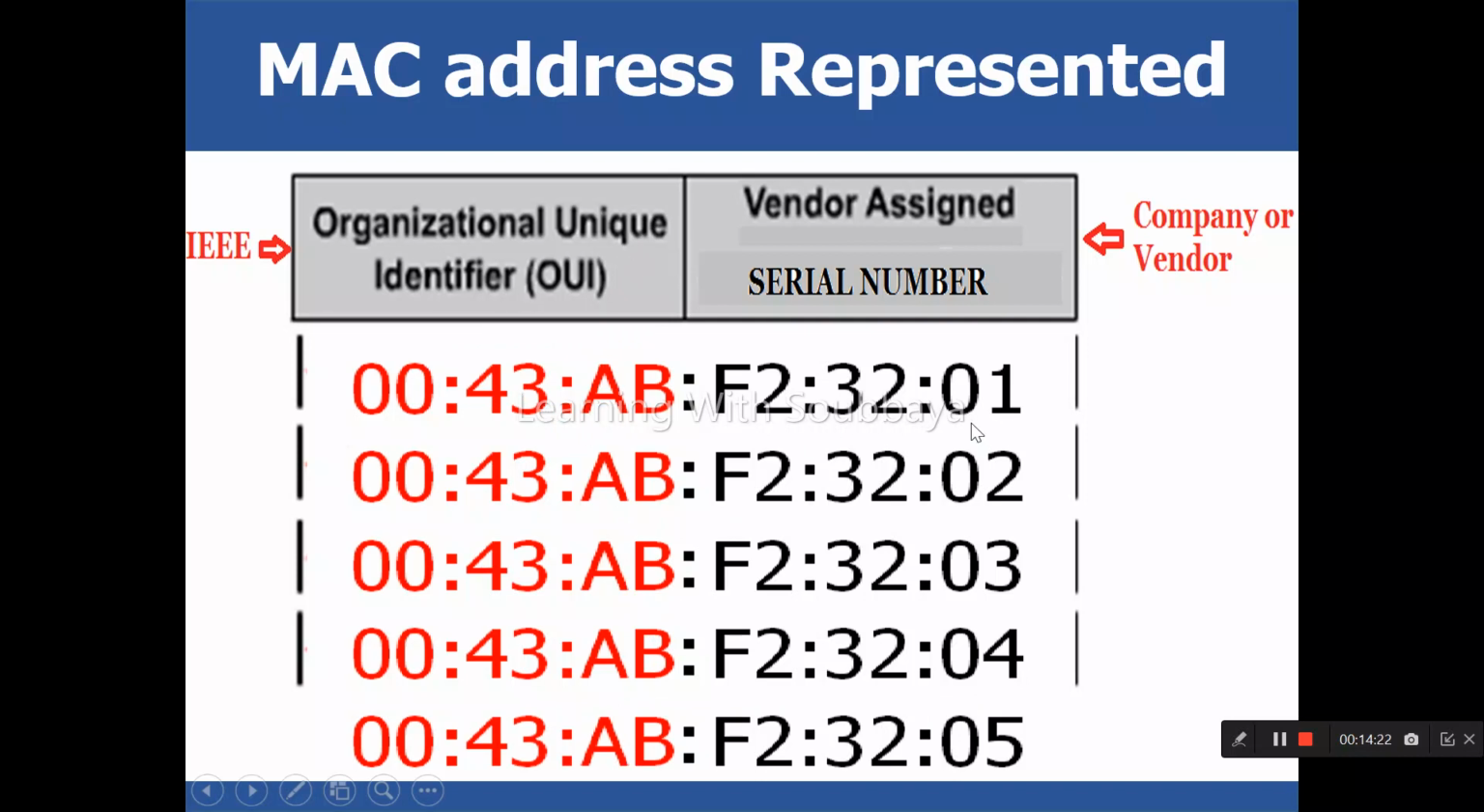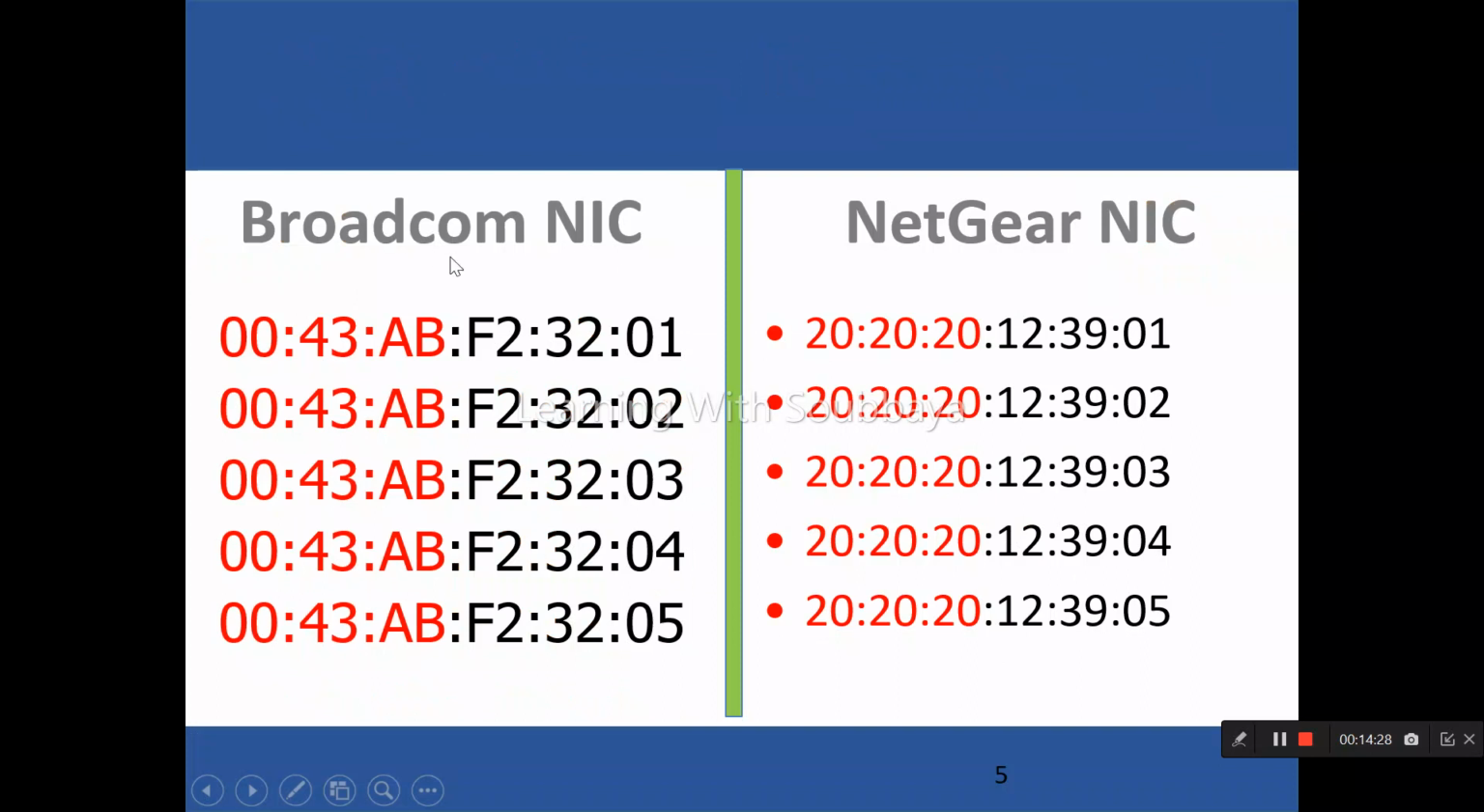First network interface card 01, second network interface card 02, third 03. Broadcom network interface card and Netgear network interface card, I am giving as an example here. You can see this number is unique, but the serial number varies: 01, 02, 03, 04, 05. The OUI is unique here, but this part varies.